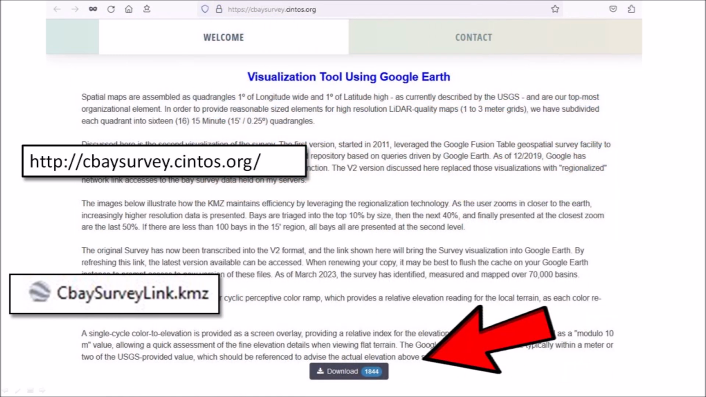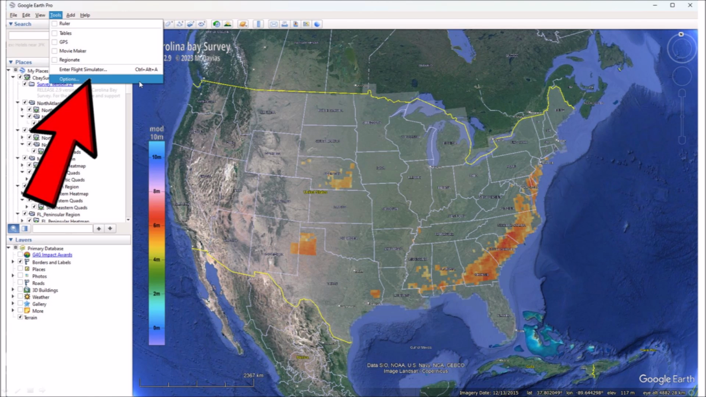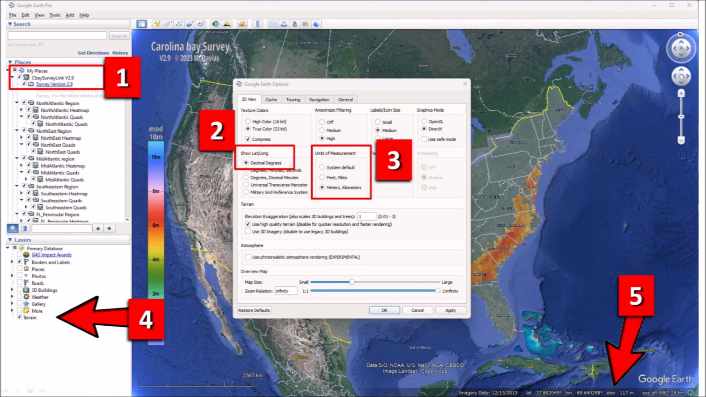You click on the download button to get a file with extension KMZ that integrates the LiDAR images with Google Earth. This web page has some instructions that will walk you through the use of the visualization tool in Google Earth. After you install Google Earth and open the KMZ file, you need to customize Google Earth by selecting a few options. This image shows the 3D tab of the Options panel of Google Earth.